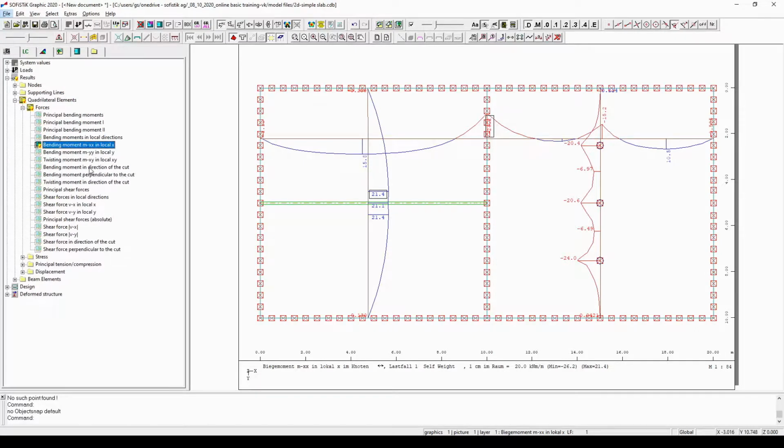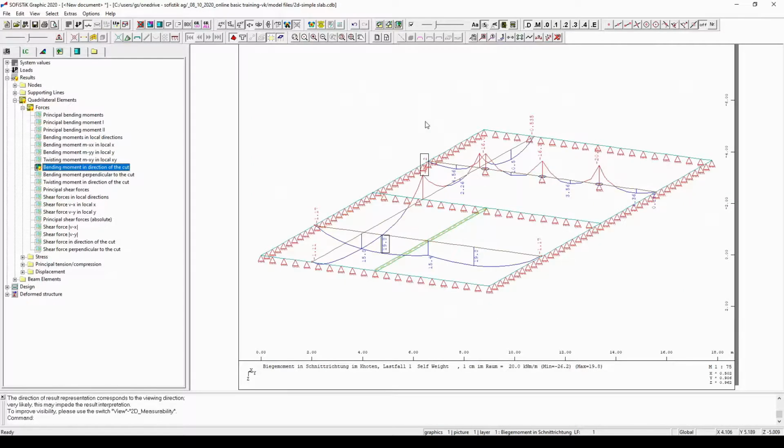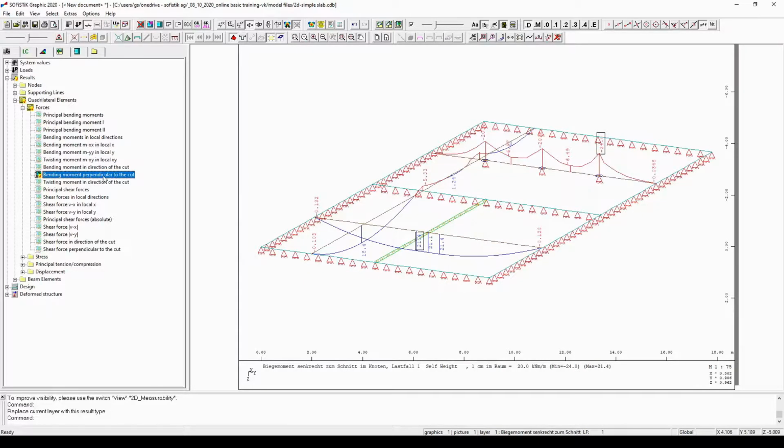The bending moment in the direction of cut and the bending moment perpendicular to the cut were not present here previously. Let's select the bending moment in the direction of the cut first and go to the isometric view, and what we will find is the bending moment MXX in the direction of the cut. We can also review, of course, the bending moment perpendicular to the cut, and this is what we saw from the top view previously.